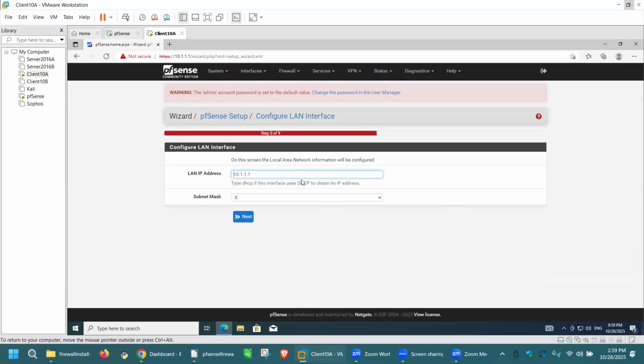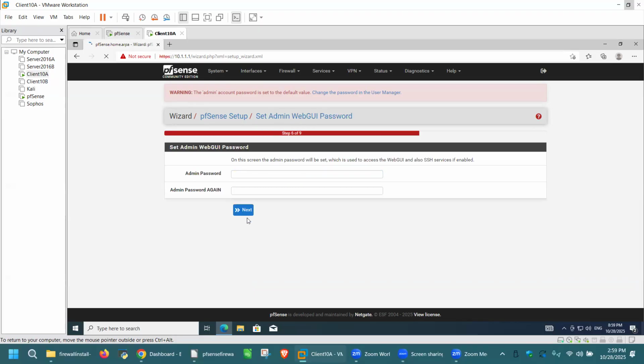Here we just verify our IP address, the 10.1.1.1 with our subnet mask. That's fine. We'll go to next. Now for this portion here, it basically asks you to change your password. If you change the password, it will ask you to reconnect to pfSense here. We're going to go ahead and leave it as is for the simplicity of this demo. I'm just going to go to next.